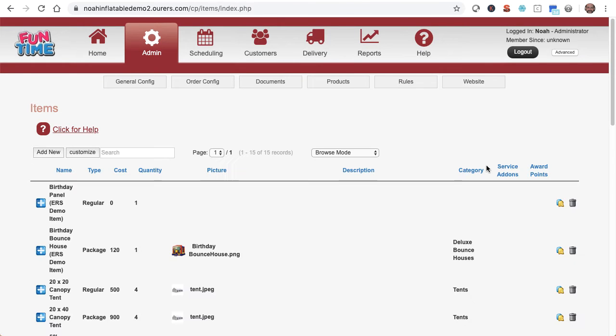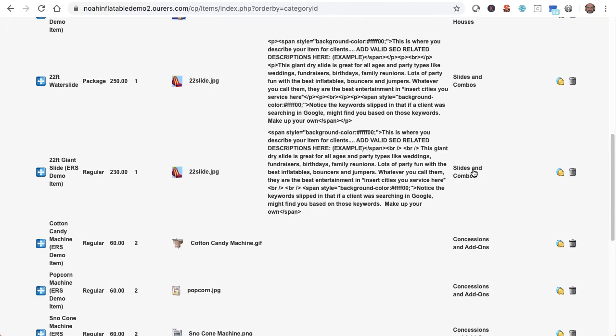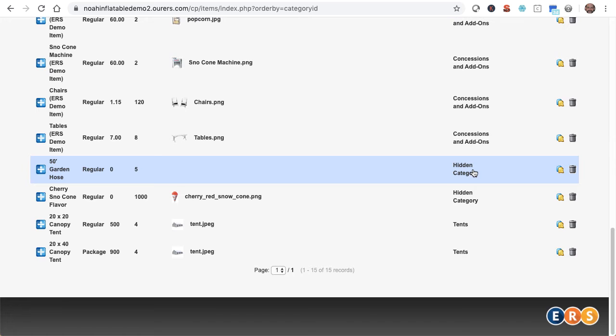And we're good to go. Now in order to make it easier for me to find the things I'm looking for, I am going to click on this heading right here. And that's going to organize all of the items in this list according to the heading that I clicked on, in this case category. So now all of the hidden category items will be together and it'll be easier to find them.